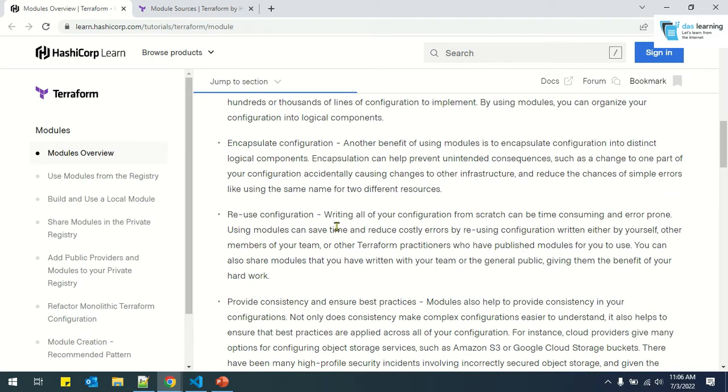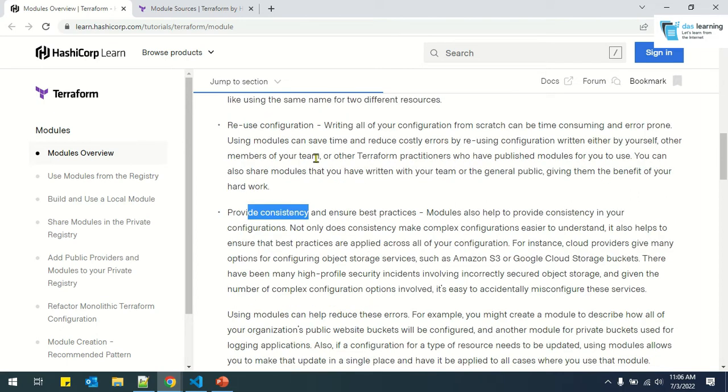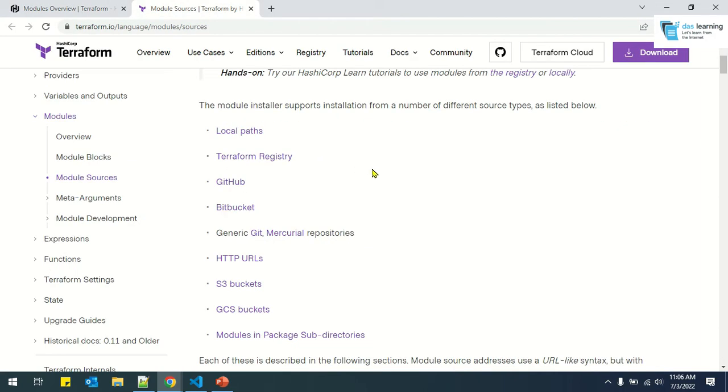As I told you, reusing configurations. Reusing means you can write your code, you can call it from multiple projects at scale. Now, what are the module sources? Obviously, you can have local paths, like where the Terraform is running, you can store the modules over there. You can have Terraform registry, GitHub, Bitbucket, even S3 or Google buckets also. I'll put it in the description section.